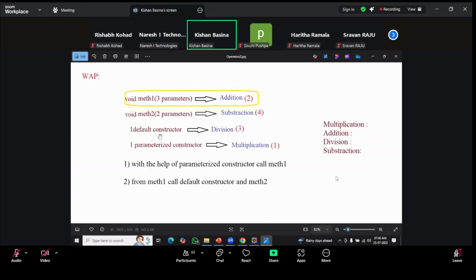Okay. So void method one, void method two, one default constructor, one parameterized constructor. Method one: how many parameters should method one have? Three parameters. What are those three parameters? I don't mind. You can take any three parameters. And what should method one perform? Addition. If I call method one, it should print the string addition and some value. Are you understanding the point?